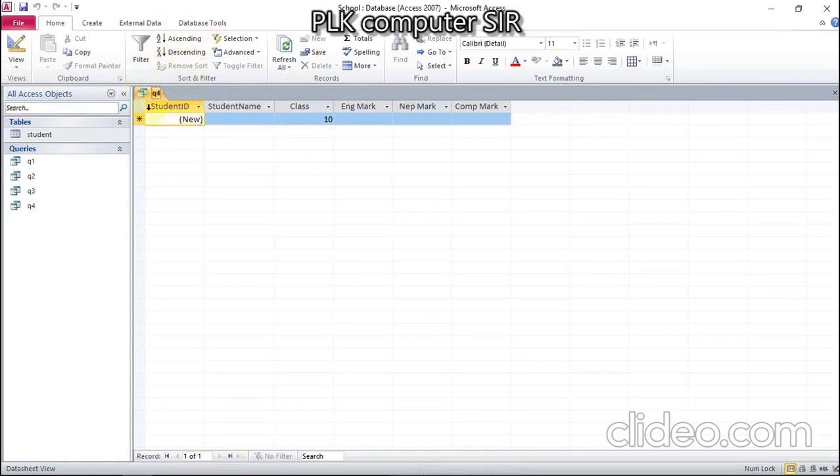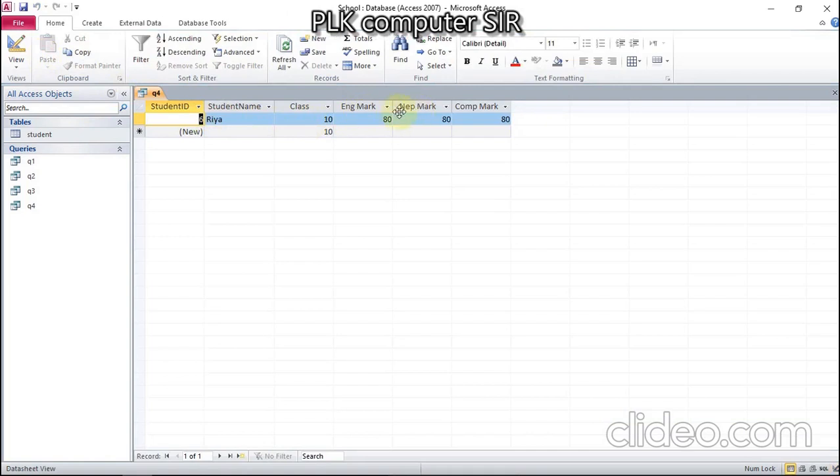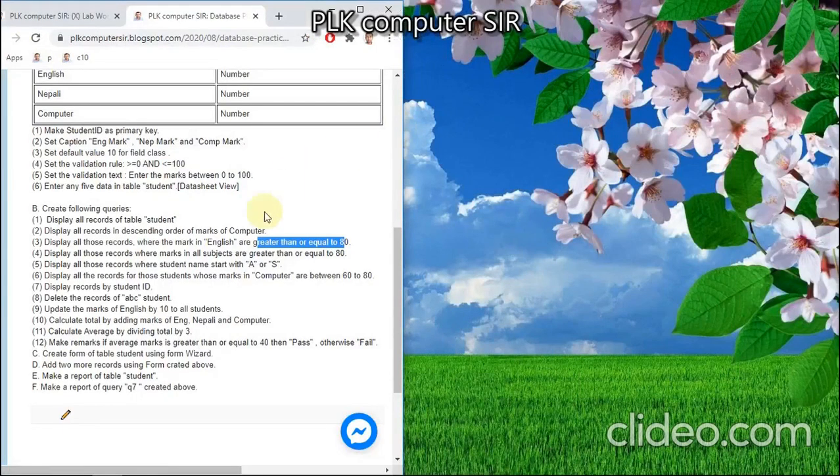After that I will come here again, in design view, and work. So greater than or equal to 80. Now when I run it, we have one student whose marks in all subjects are greater than or equal to 80. In this way it will work. I hope you are understanding, my dear students. Let's go for the next question.